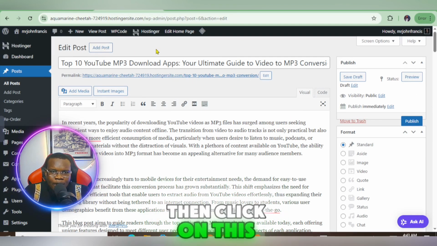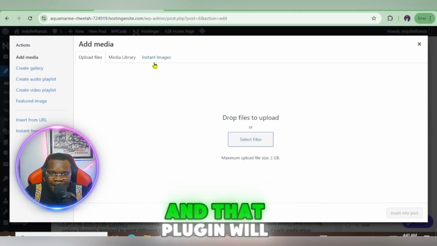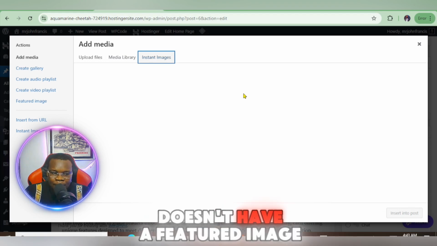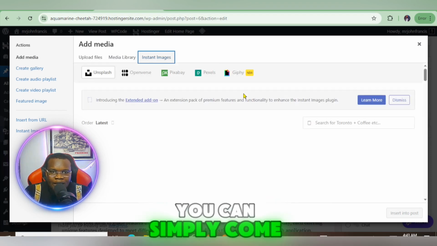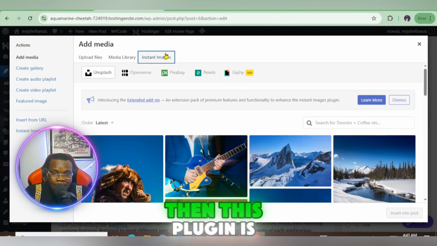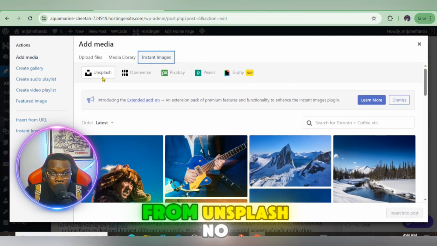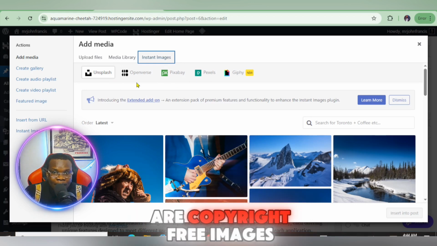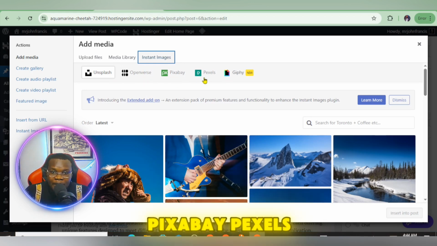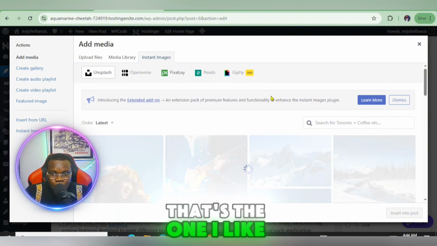All right, then click on this add image. Remember, we installed a plugin, and that plugin will lead you to this very section. If your post doesn't have a featured image, you can come back here and download this instant images plugin. This plugin is going to give you copyright free images from Unsplash. All of these websites produce copyright free images. We have Openverse, Pixabay, Pexels, Giphy, and a lot more. Select Pixabay, that's the one I like so much.